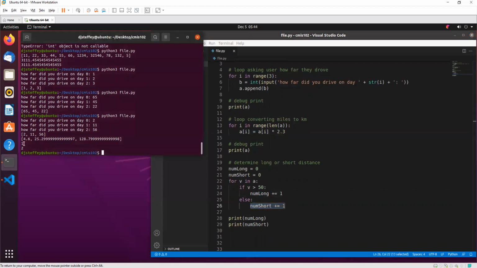And then we're going to print out the long and the short. It told us we had 1 long trip and 2 short trips. Is that right? Well, our cutoff was 50. So we have 1, 2 less than 50. So 2 short trips, and that's right. And 1 long trip, and that's right.